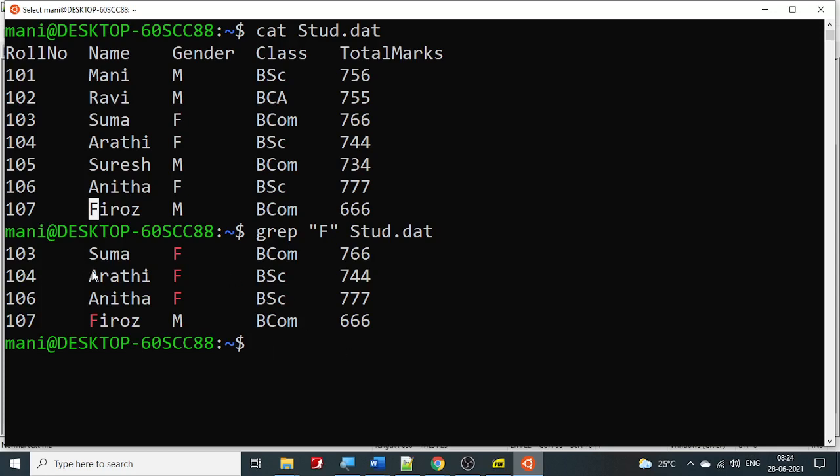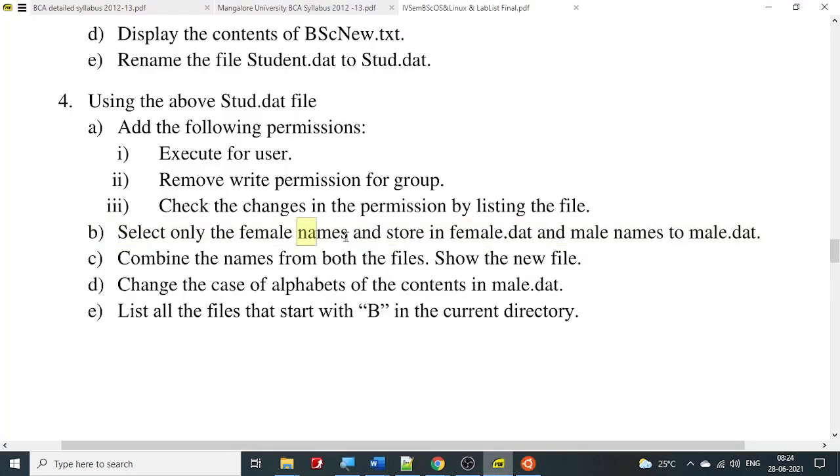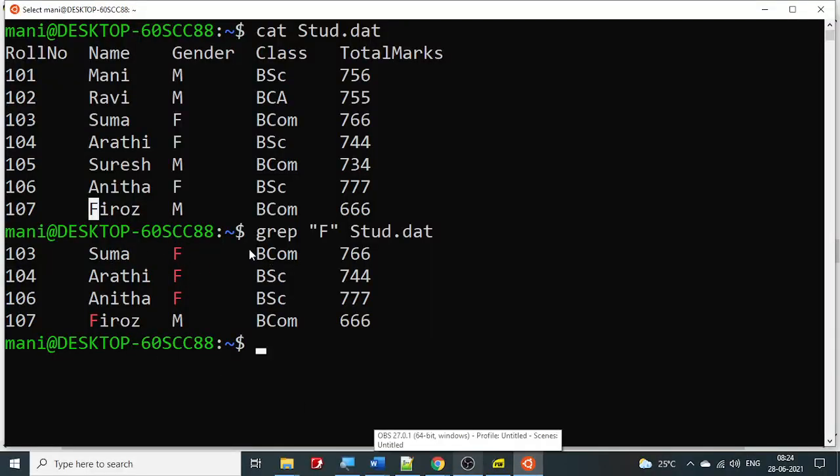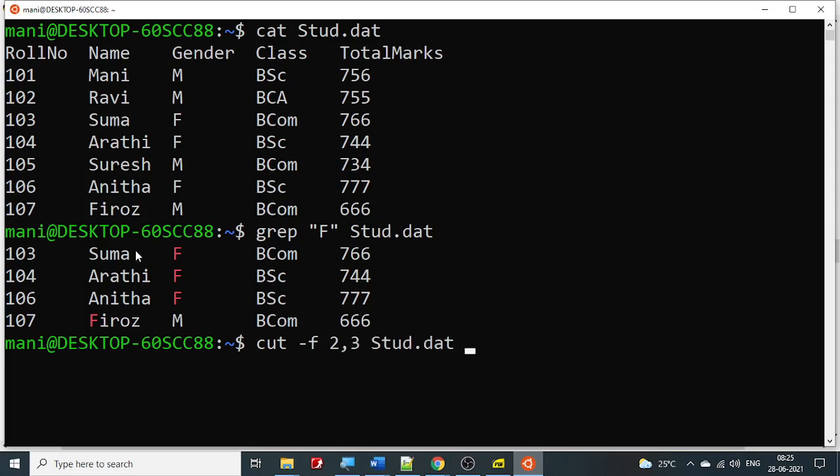So remember, what do I want in the problem? What they said is, you just get the name here. They are not interested in the remaining part, the BSc, BCom, or the register number. So what I can do is cut the field numbers 2 and 3. Let's cut fields 2 and 3 from student.dat.